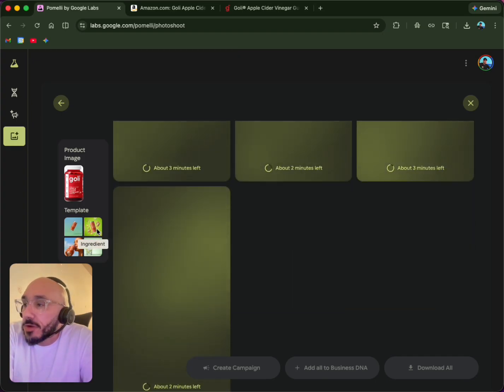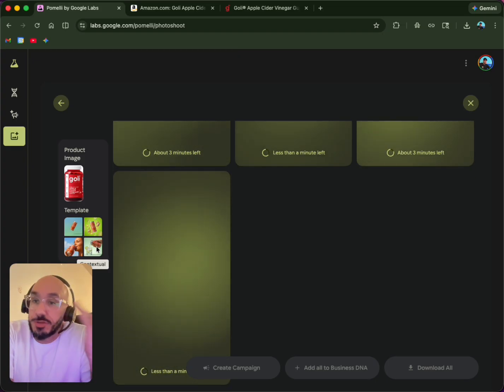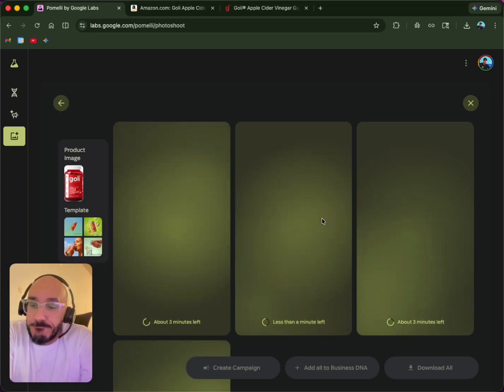But you can see we have floating, we have ingredient, we have in use, and we have contextual. Now, there's even more secret sauce that comes down to this, which is insane. And that's seasonal merchandising. Pretty cool. How this is free, no clue.